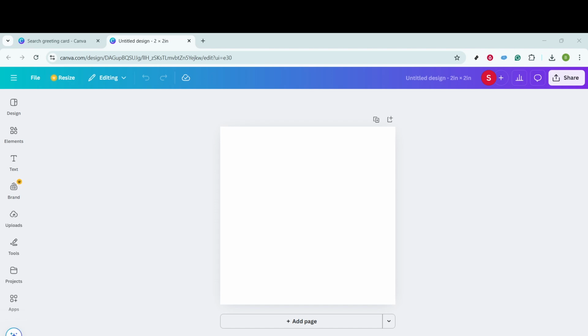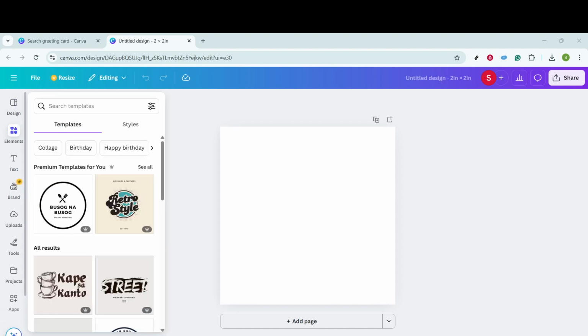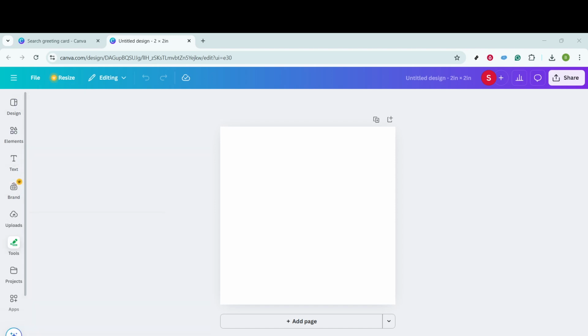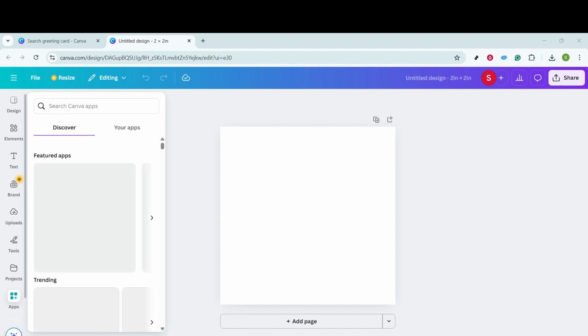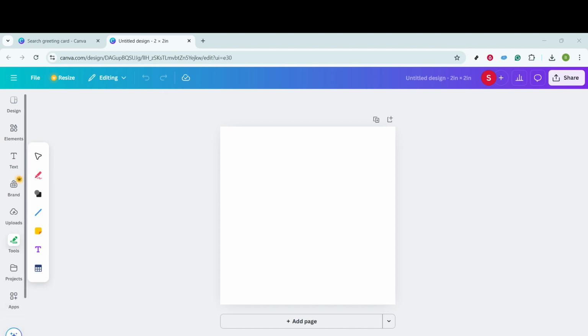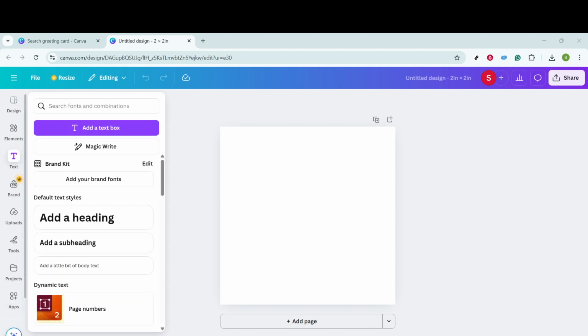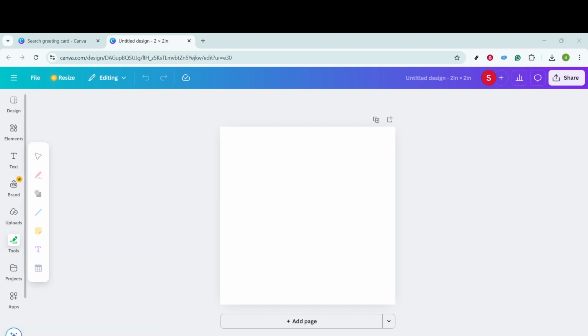Next, to access the drawing tool, look towards the left-hand side of your design window, where all your design elements and tools are housed. You should see a panel with options like templates, uploads, photos, elements, text, and more. From this panel, click on the Tools icon. It might take a second or two to fully load, but once it does, you'll see an option labeled Draw. Click on this Draw icon to activate Canva's drawing feature. Now, you're ready to begin your masterpiece.